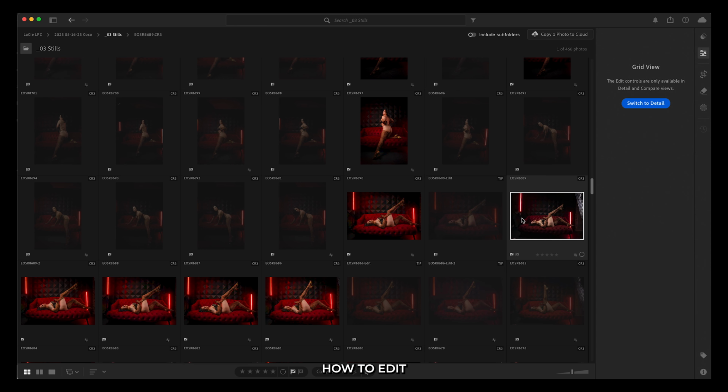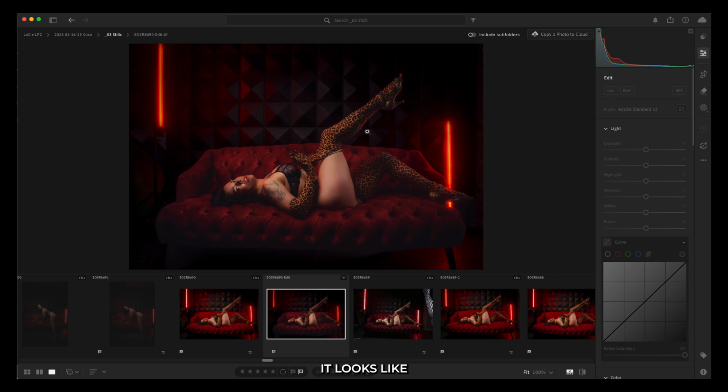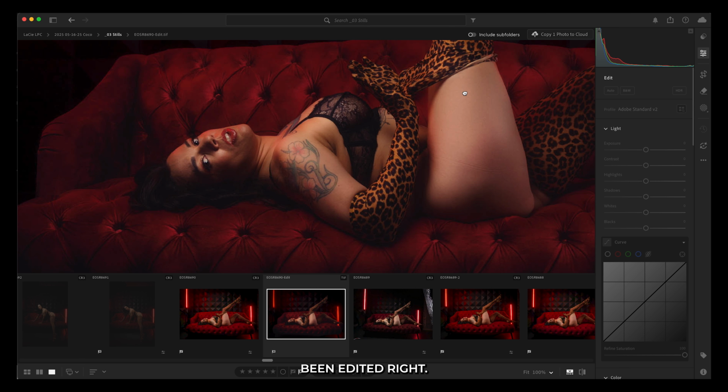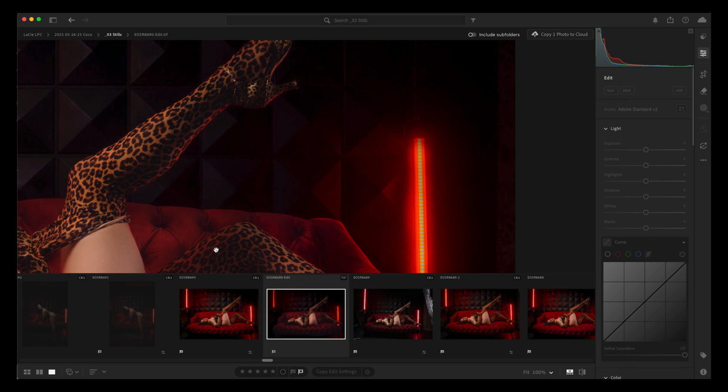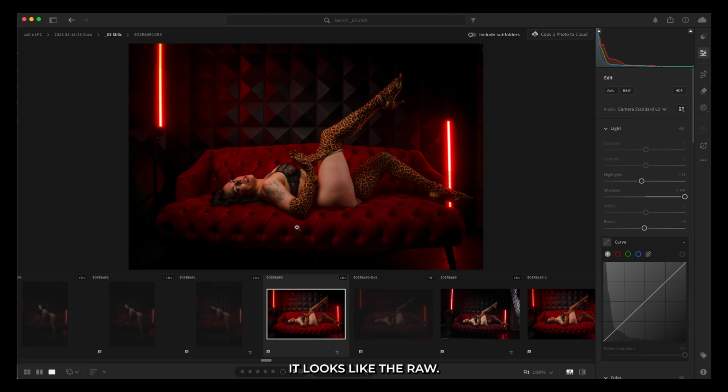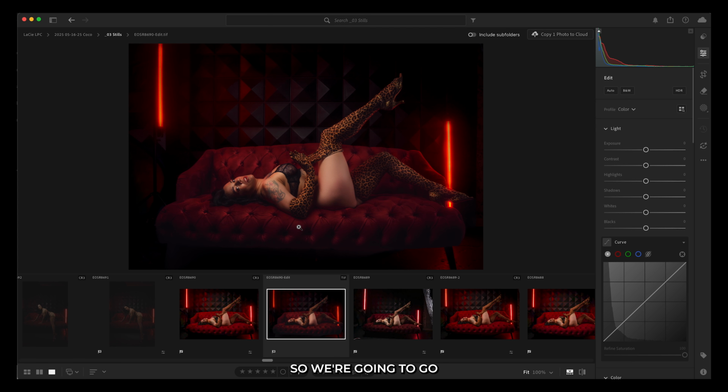You want to learn how to edit these photos. So this is what it looks like after it's been edited, right? And this is what it looks like, the raw. So how did we get from here to here? There's not a lot of changes. There's some subtle changes. You can probably see there's some smoothing, there's some highlights. There's a few things that were done to this image to make it look a little bit more polished.